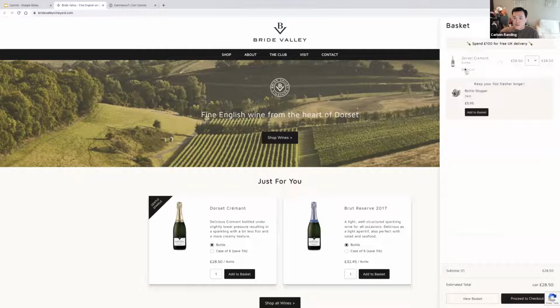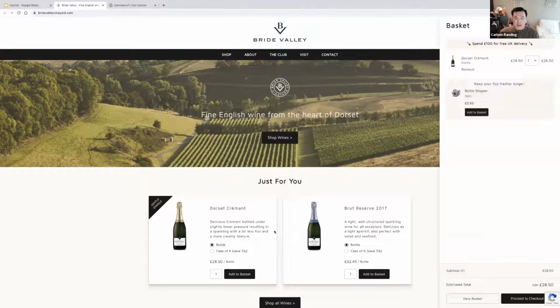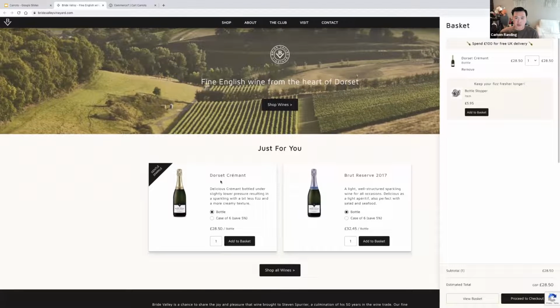Just going to remove this so I can show you. Right. And as I add this item to the cart, I see a message that says, keep your fizz fresher longer, and a recommendation to add a bottle stopper to the cart. So bottle stopper is a great type of product to have as a general upsell because it's useful for all sorts of different scenarios, all sorts of different products that you might be carrying on your online store. You can use a bottle stopper for.